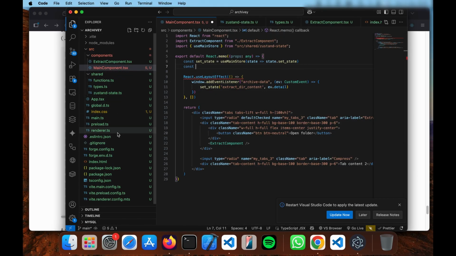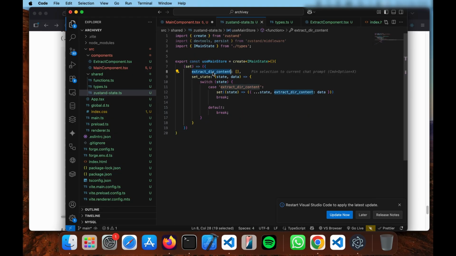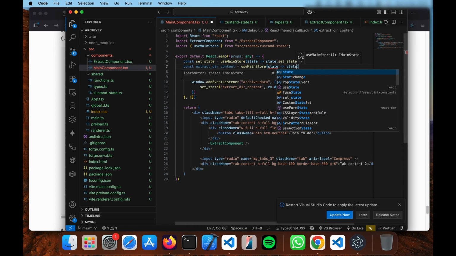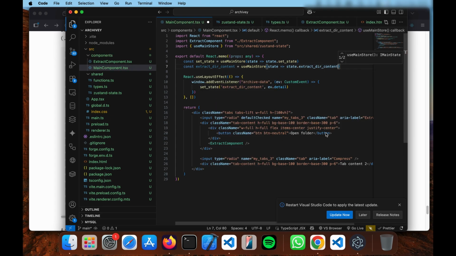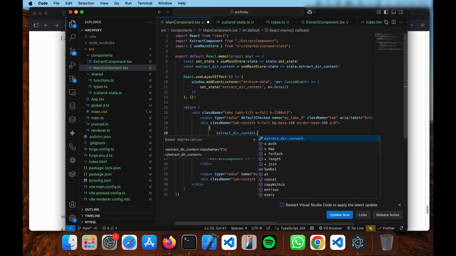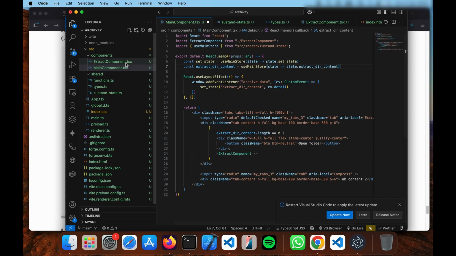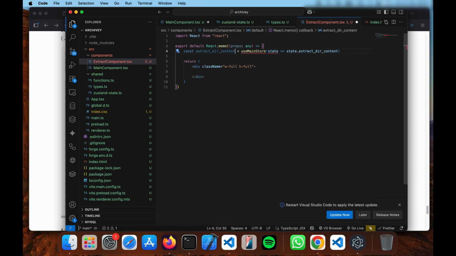Now, let's come back to Zustand state. Extract the contents. Use main store state dot extract the contents. Now, if it is 0, yeah, display that, else display this. Now, in this place too, we need to do the same thing.